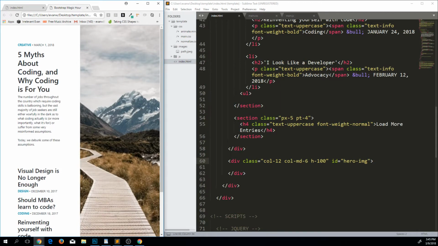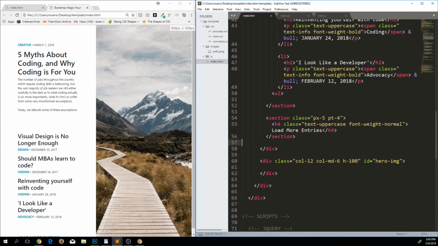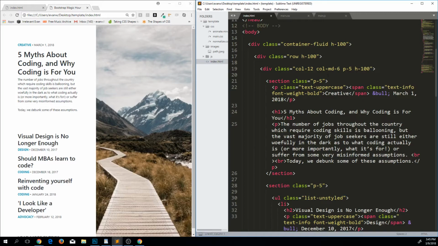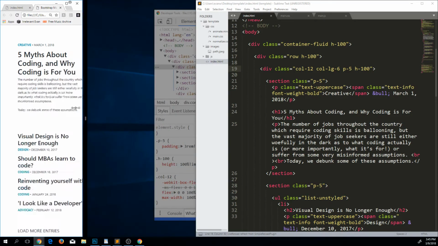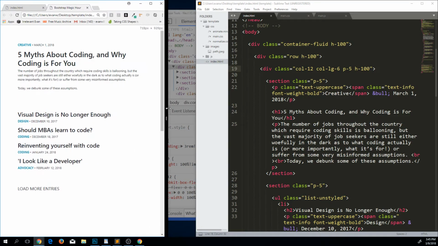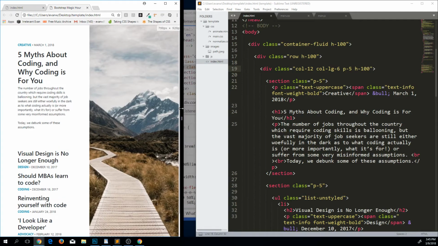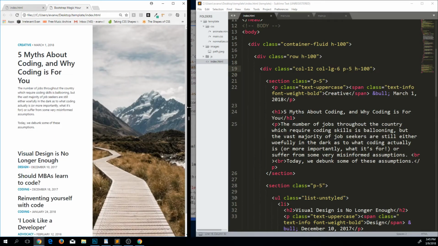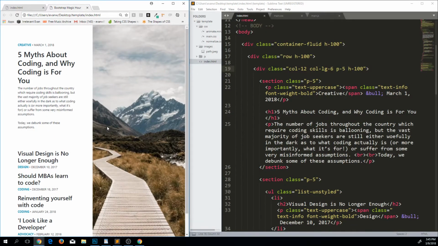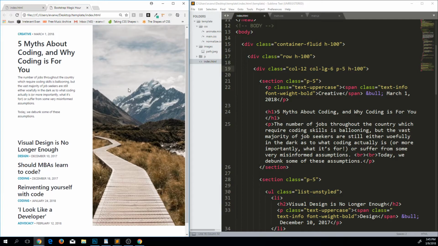Now, it still looks like it's happening a little soon, so maybe I want to push that up to a large screen size. col-lg-6 for both of these. Okay, so 12, 12, 12, and 6. 12, 6. And that's pretty good. This would be a tablet in portrait mode, a large tablet in portrait mode. So I can live with that.